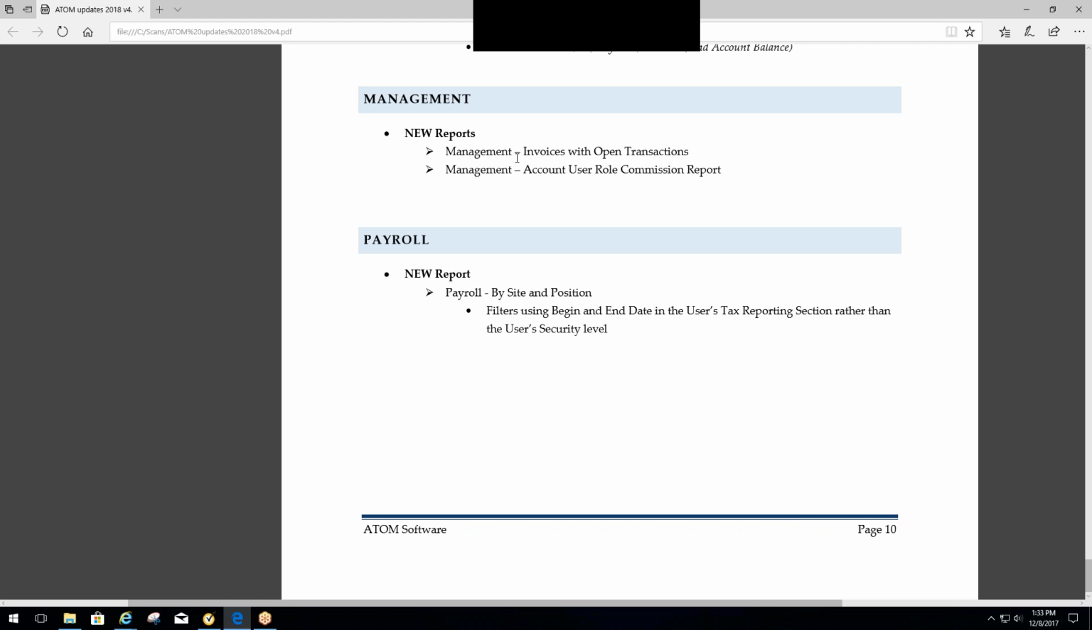Another new report, management account user role commission report. So as I pointed out, if you want to pay commissions to staff members for doing data entry or viewer, so they're doing multiple roles on an individual client's file, that's the report that you're going to be using right there.